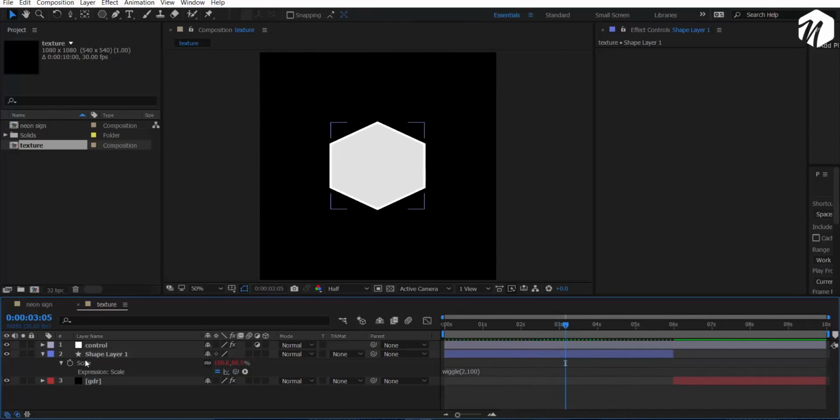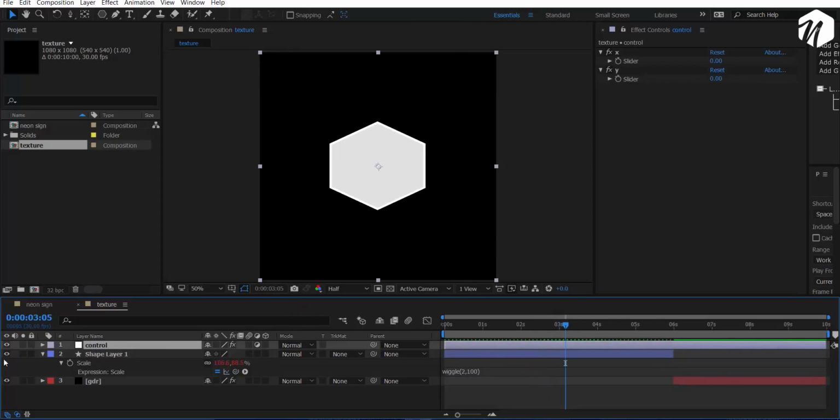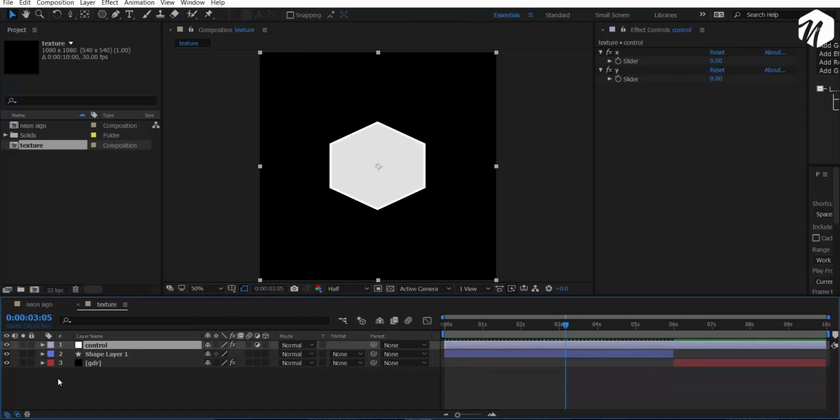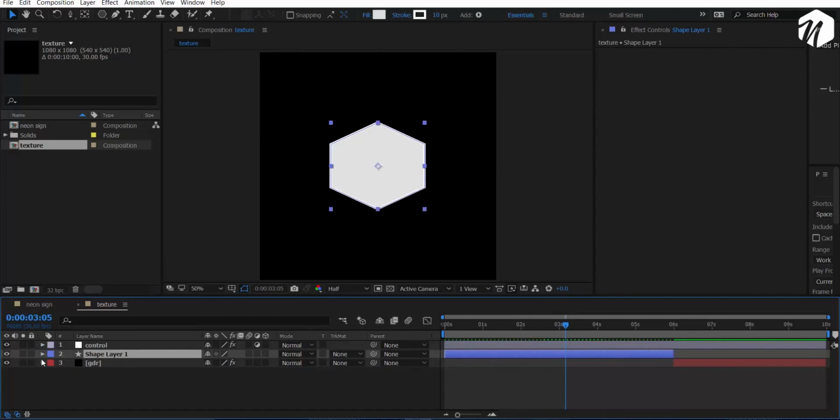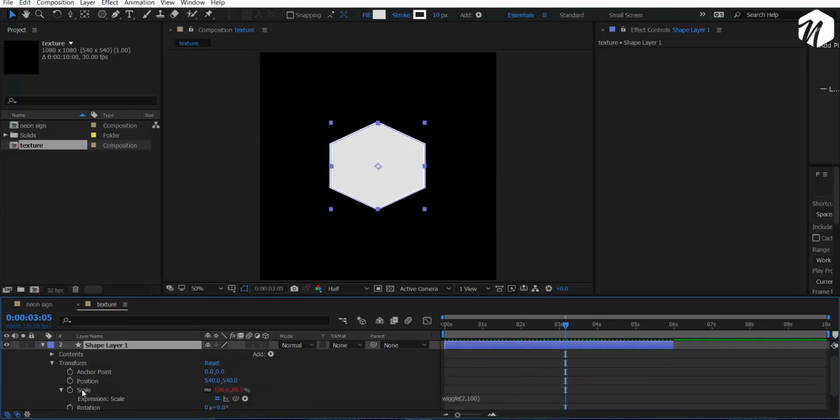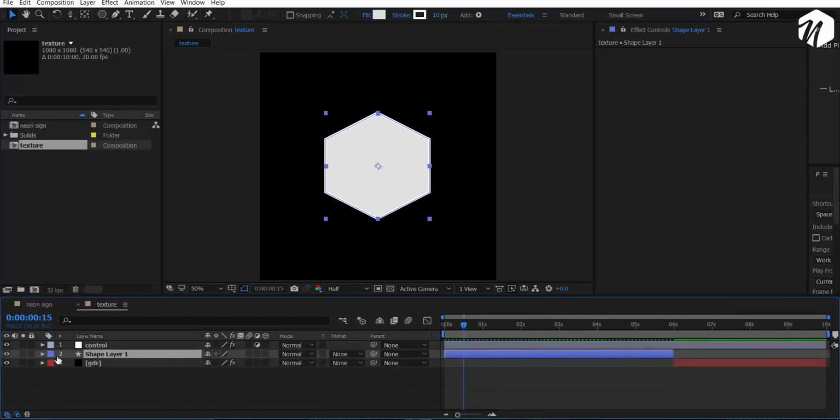So why did I make a control? Because anytime you want to change the value, you need to come back in this comp, open the shape layer's scale properties and change it there. So I'm going to show you a simple thing.